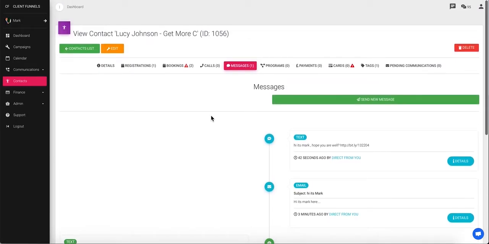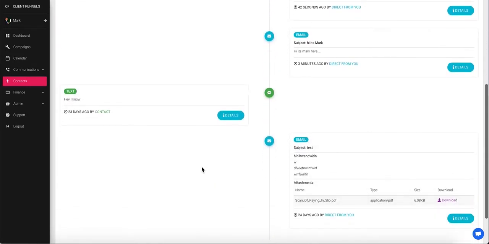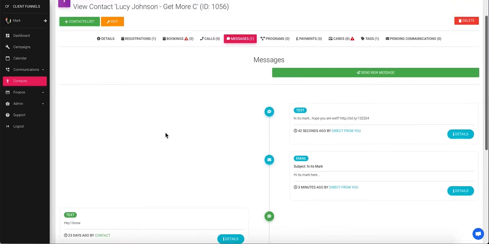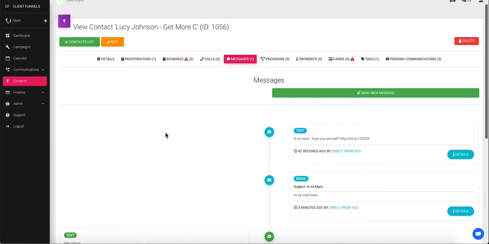Okay, so we'll be able to see all the history of the messages in here. Like I say, be aware sometimes it will take a few minutes for that message to appear in here, and obviously any text message responses will come straight back into here, the same as the email, it will come back in here as well. Okay, so that's how you message both SMS and emails direct to one individual client.